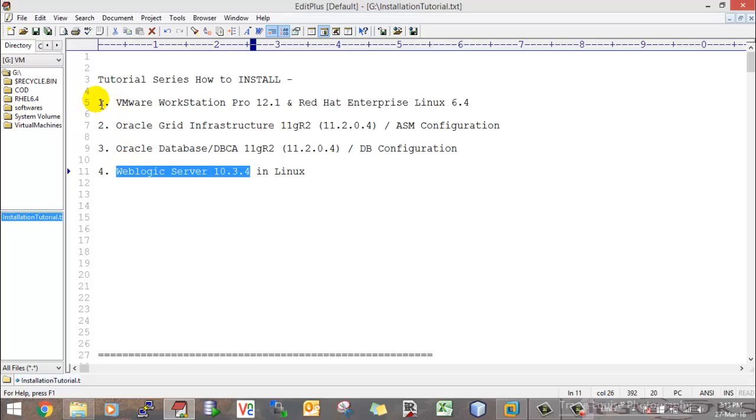In the first video we have seen how to install VMware Workstation 12.1 in Windows. And in the same video, we have also seen how to install Red Hat Enterprise Linux 6.4 in VMware. The steps are going to be the same even if you are going to install on a physical server. In the second video, we have seen how to install the Oracle Grid Infrastructure 11g Release 2, and we have also seen how to configure the Oracle ASM, Automatic Storage Management.